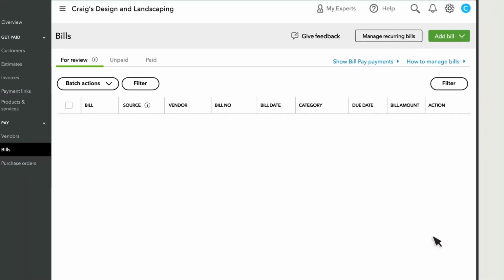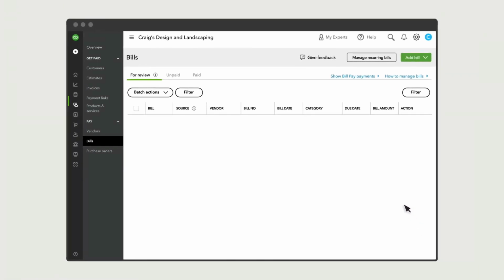Note that if you receive a bill from a vendor that you're connected with in the QuickBooks Business Network, you'll automatically see their bill here, and you'll review it the same way. You can view your unpaid bills here.